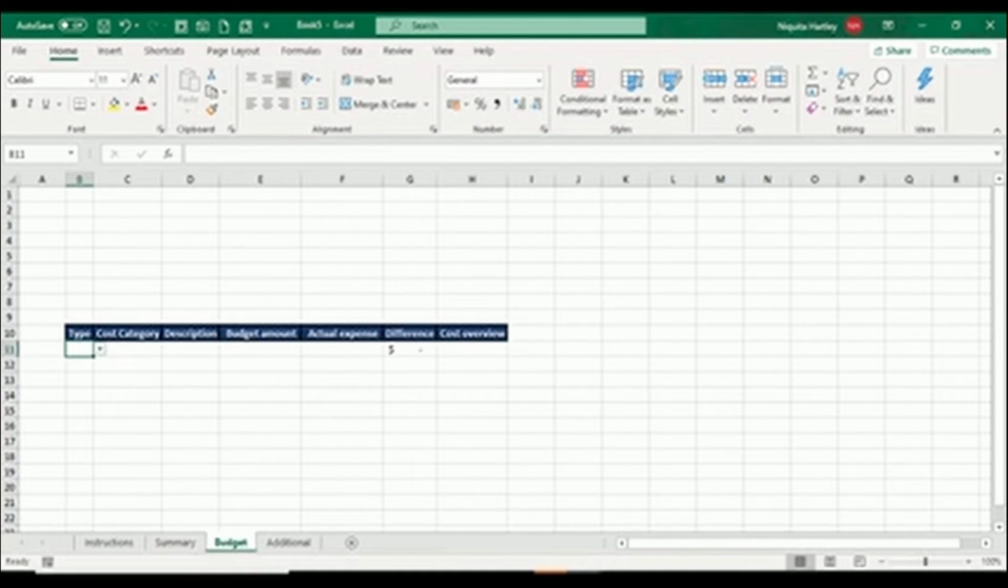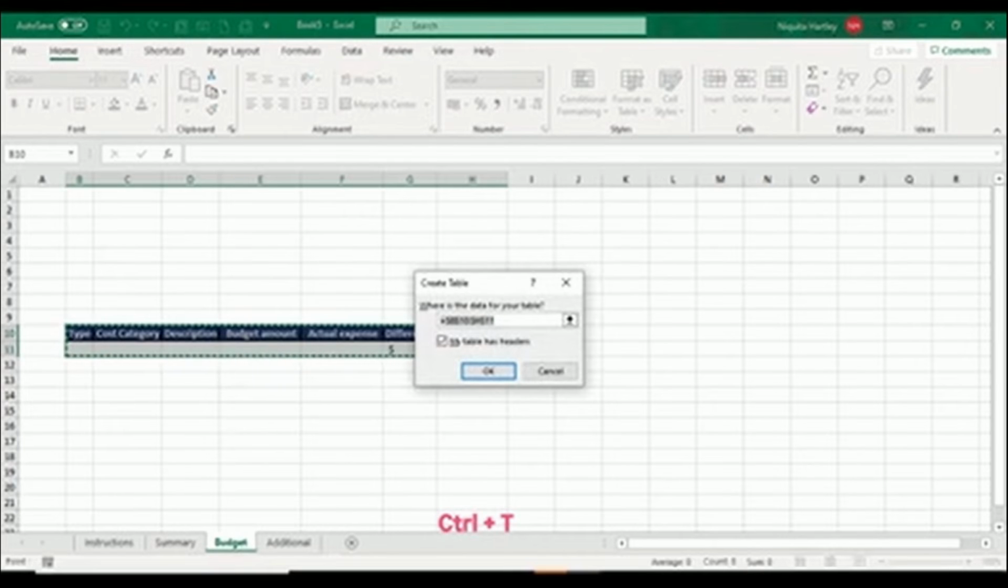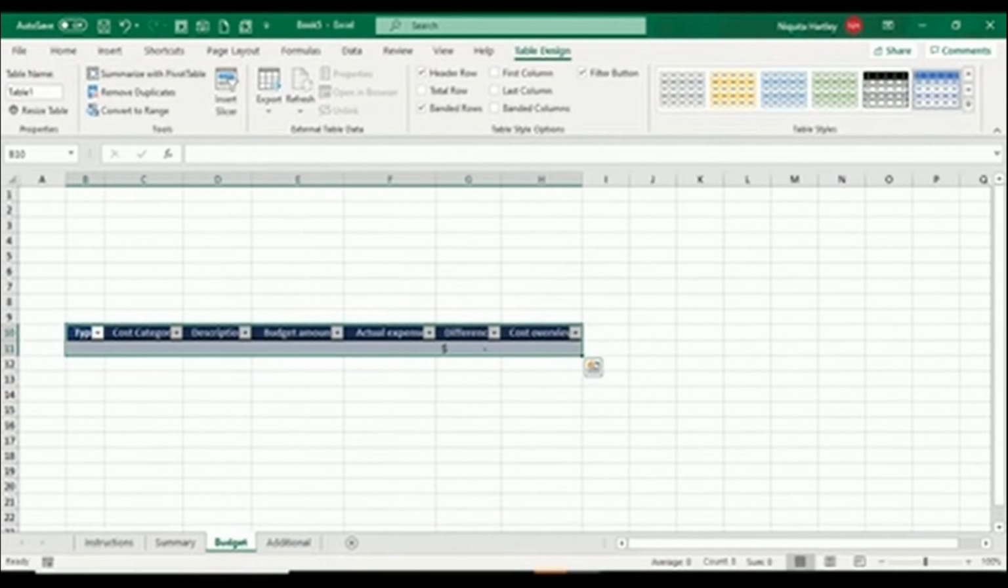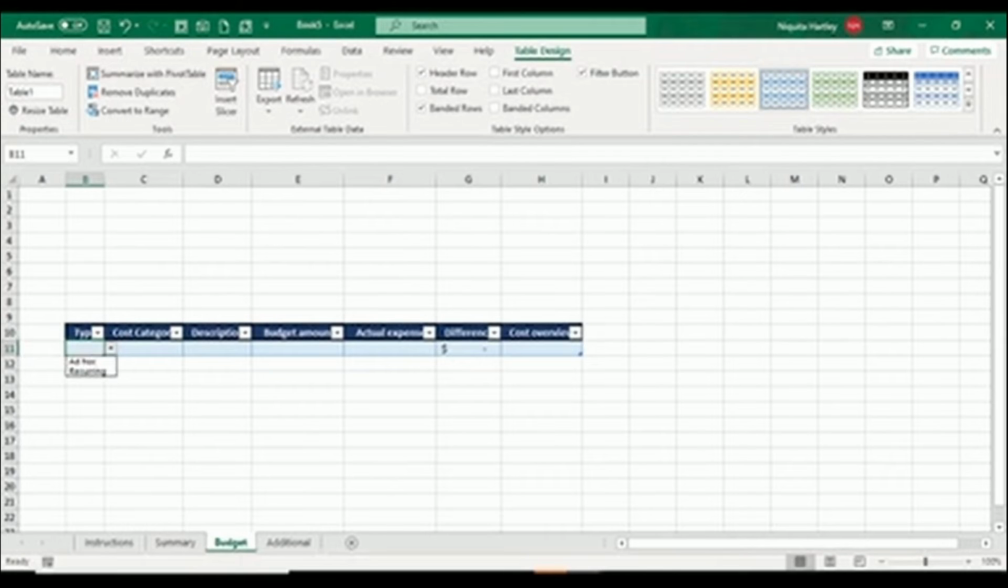The next important aspect is to convert our list into a table. Fortunately, there is a shortcut to insert a table. Let's not forget Control and T. Check that your table has headers and select OK. You can now change your table style to suit your needs. If we test the drop-down lists, all our items have been included.